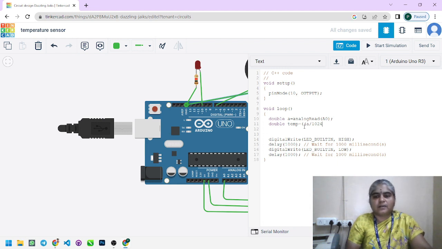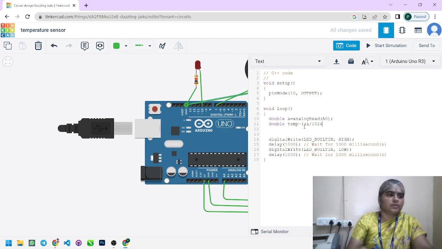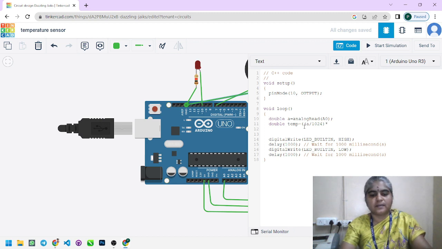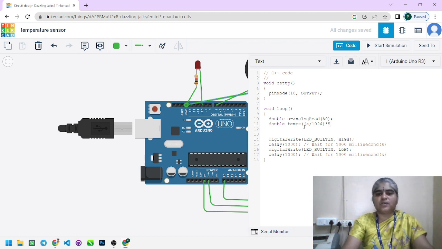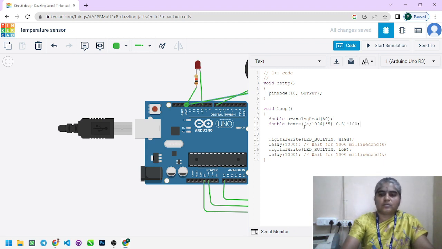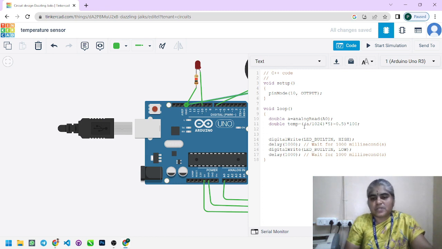That is now divided by 1024, which is closed here, and which is multiplied by 5, because we have to convert this value into 5 volts, and some deviation also occurred. So for that we can subtract 0.5 from this read value, and finally multiply it by 100. So now we can convert our measured value into a Celsius value.